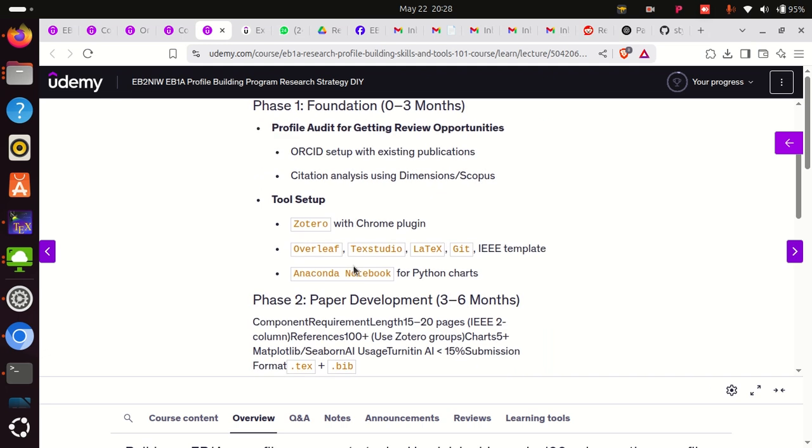Then we have tool setup. So reference management, I'm using Zotero with a Chrome plugin. And for paper writing, we are using Overleaf or TeXstudio, which is to program in LaTeX, and we are using Git for sharing the code. And we use IEEE as a default template.